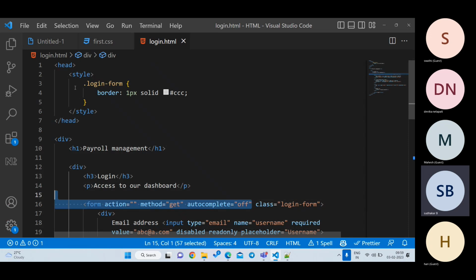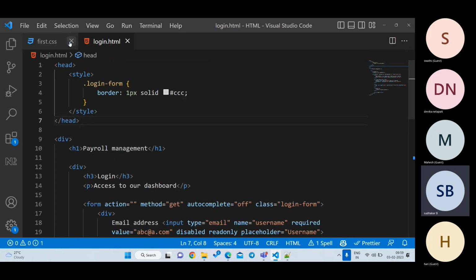Everybody, tell me, what is this style called? Internal. Suppose I don't want to use it here, I want to use the same form style in multiple places, because we have a login form, registration form and other forms. I want to apply similar styles to all of them. Then which way should I go for? I should go for the external style, because I want to write the same style in how many places? Three places. That is the reason we have to go for an external style. Let us try this one.